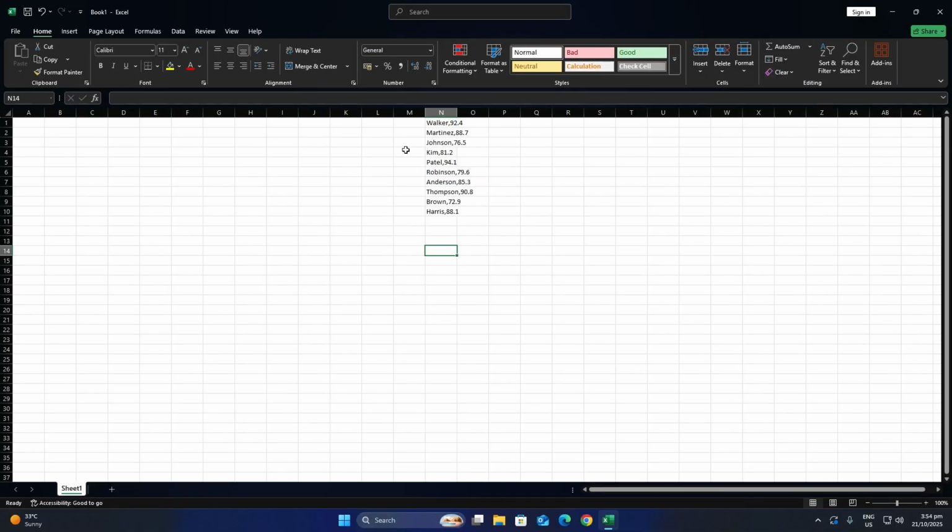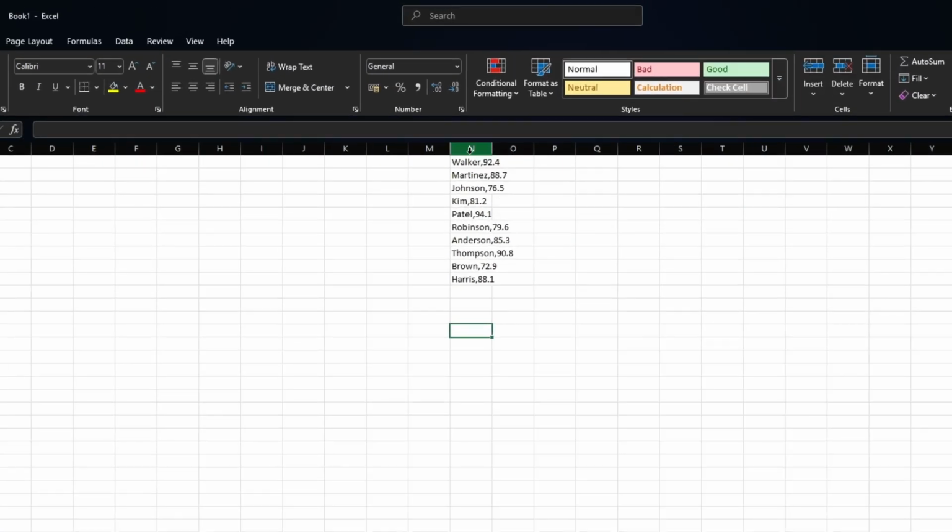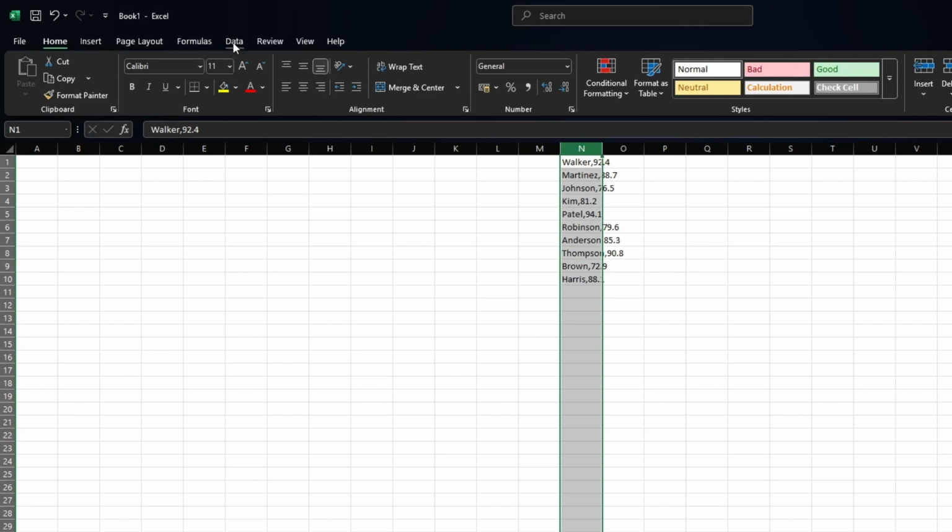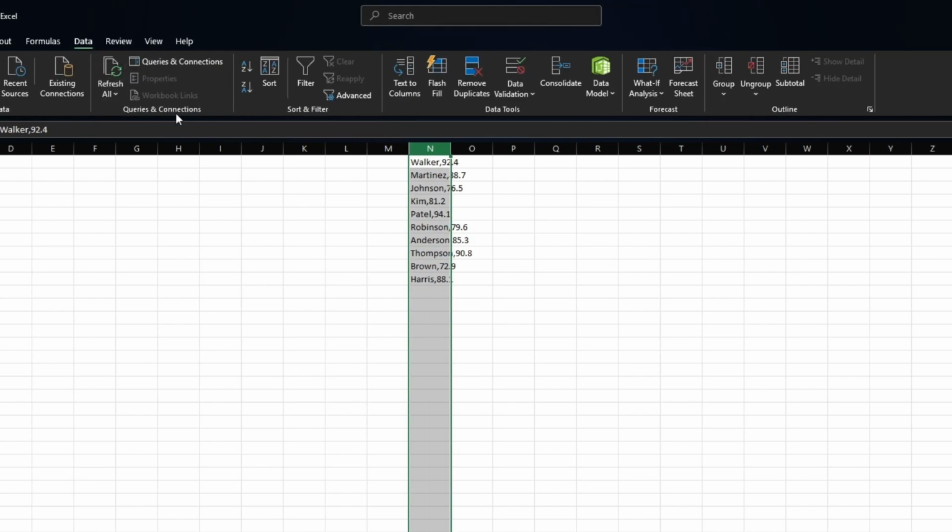Start by opening your Excel file and locating the column that contains the combined data you want to separate. Click anywhere in that column or highlight the specific cells you want to split. Next, go to the top of the screen and click on the Data tab. In the Data Tools group, find and click on Text to Columns.